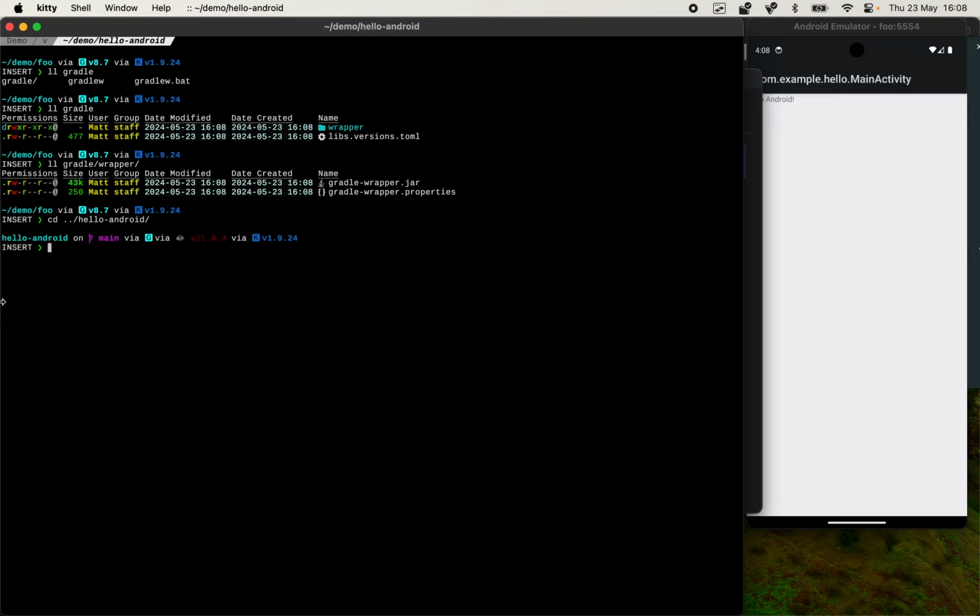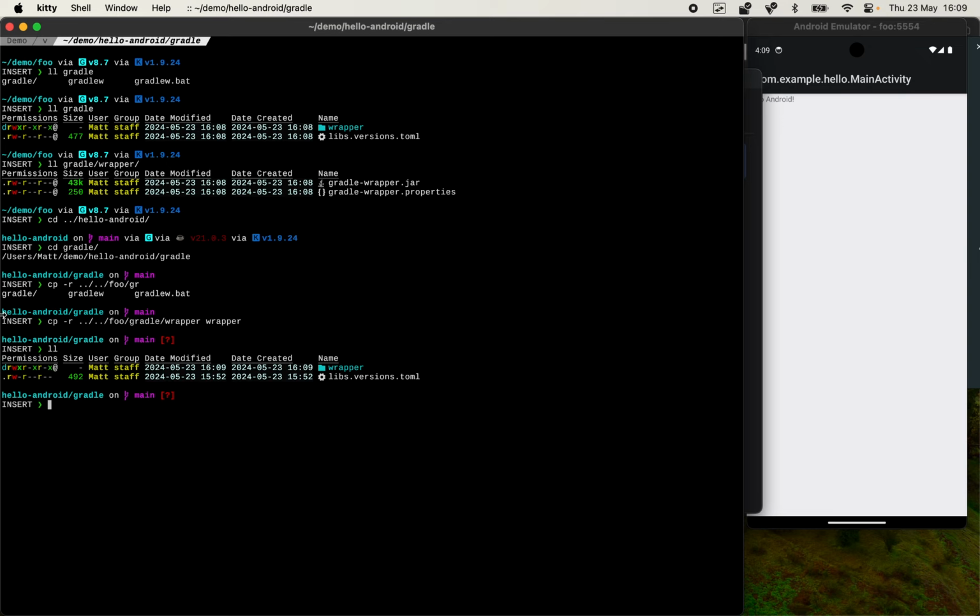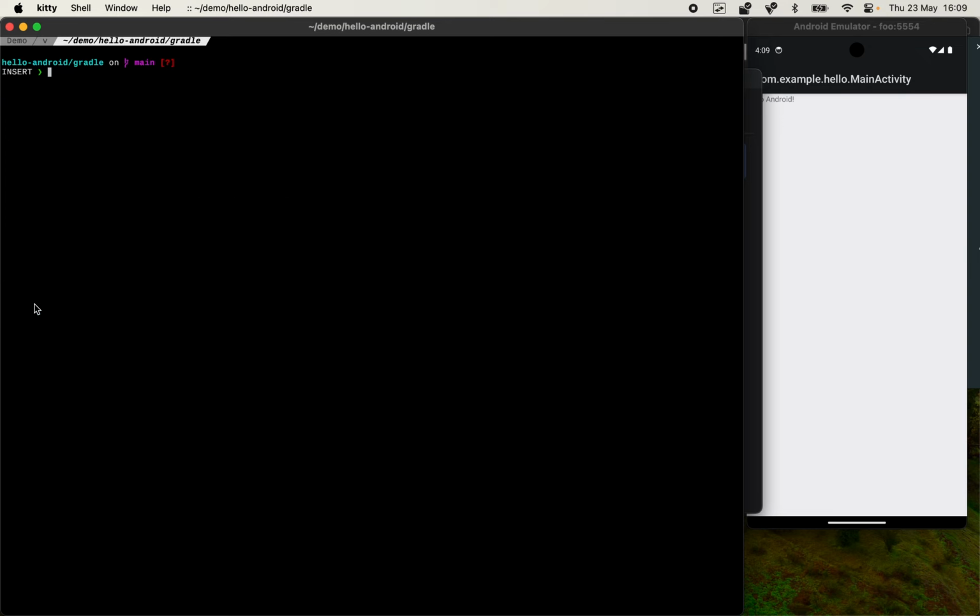So what we will do is go back to our hello project, and we'll copy that. So we go copy using foo. In fact, actually, I'm going to the Gradle folder itself and copy our, oops, it's going to be another one, isn't it? Foo, Gradle, and wrapper, and we'll put that there.